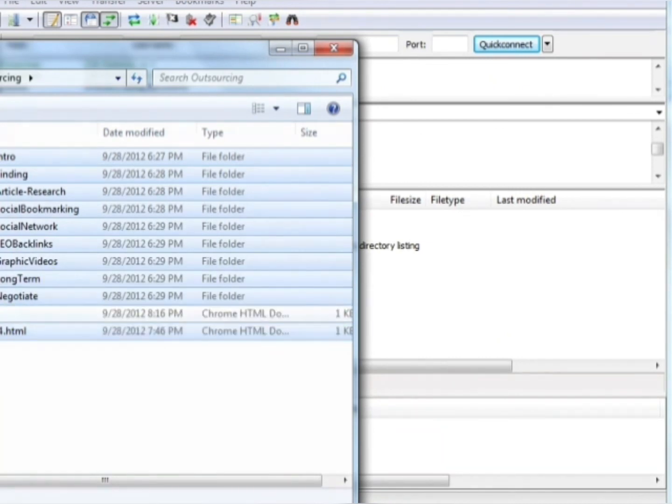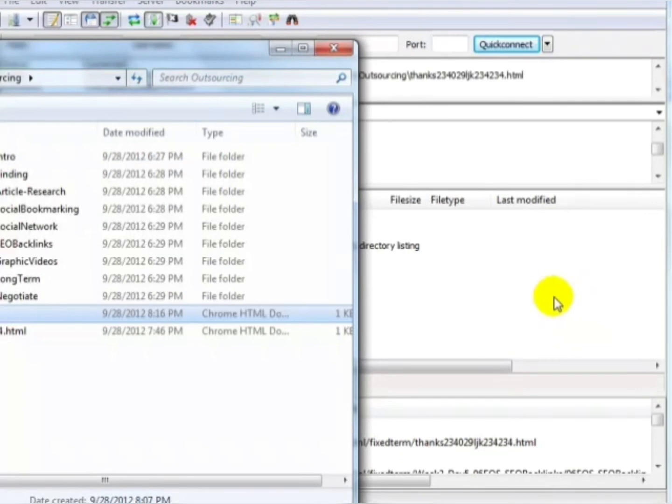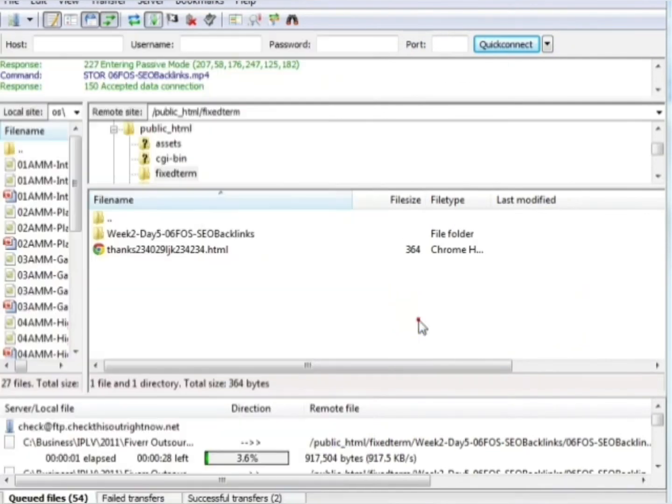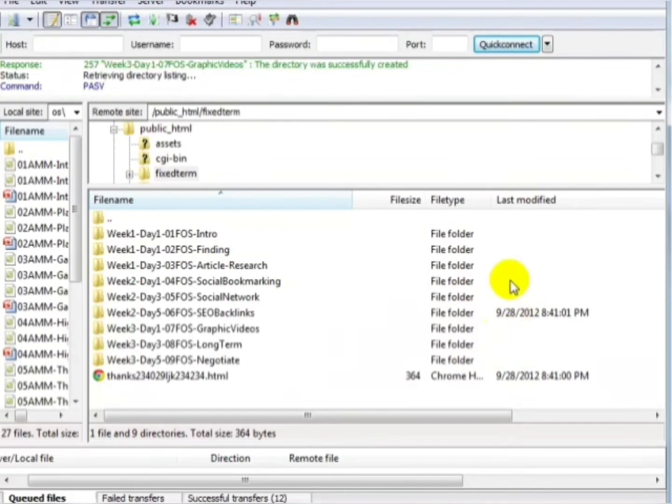So I'm going to select everything, click Control, select that, and then I'm going to drag and drop everything into here. Now, what I want to do now is to simply get the URL. So I'm going to pause this, I'm going to upload these files, and then I'm going to show you how to get the URLs of your content, which you're going to need for the next video when we create our delivery sequence using the autoresponder.